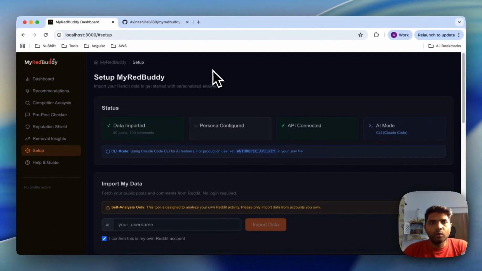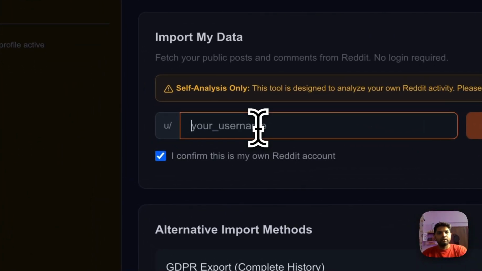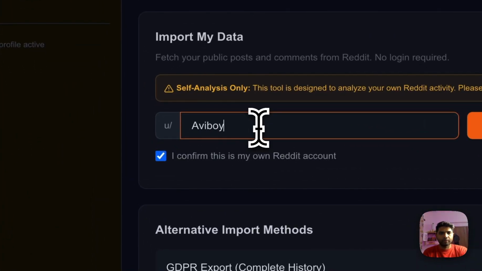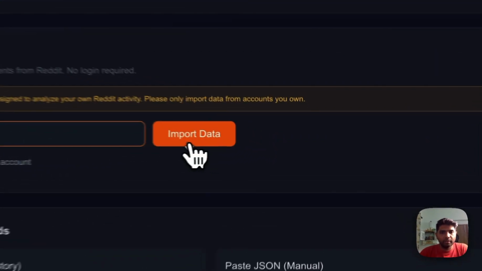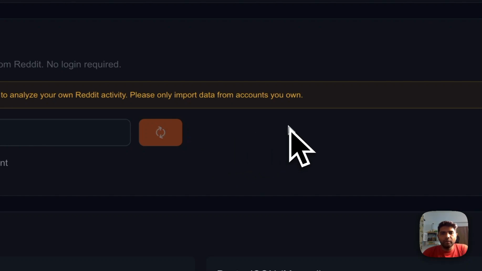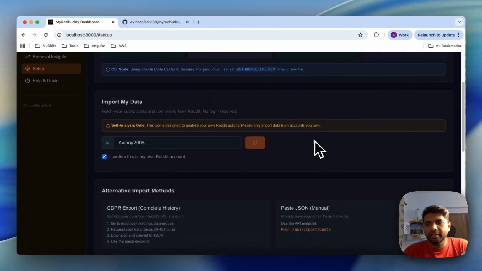Once you launch the dashboard, go to the setup, click on the setup here. This will help you to set up your buddy. So how do you do that? You just click on your username of Reddit and click on the import data. Confirm this is my own Reddit data. I'm using the public data. Don't try to utilize another user's data. Okay, import. So it will import data. It takes a couple of minutes.